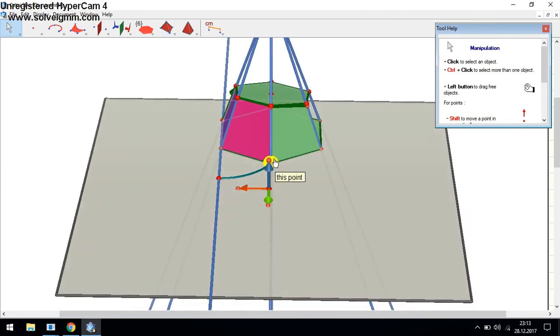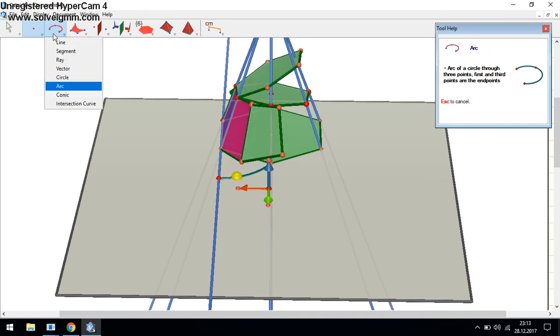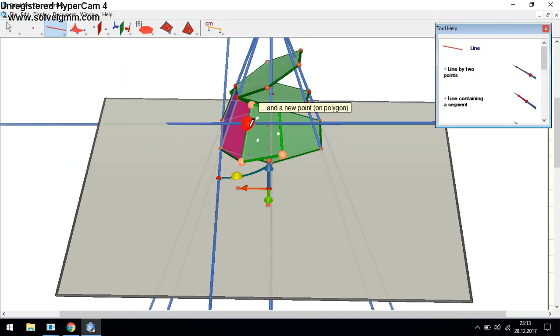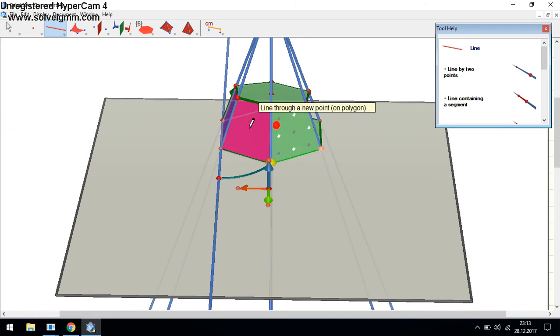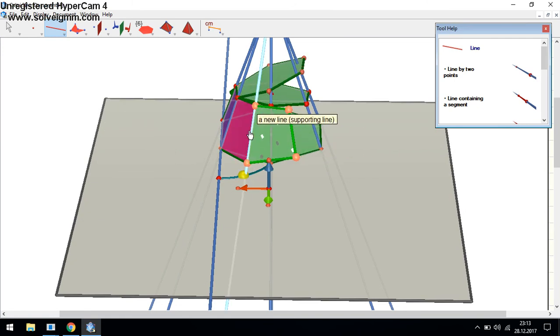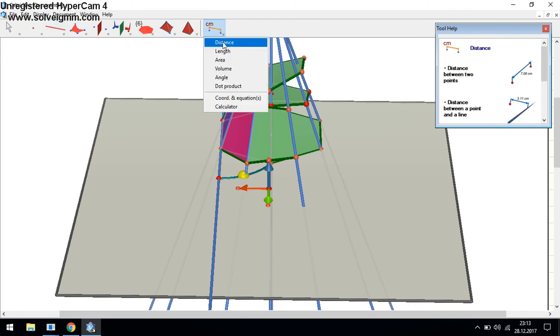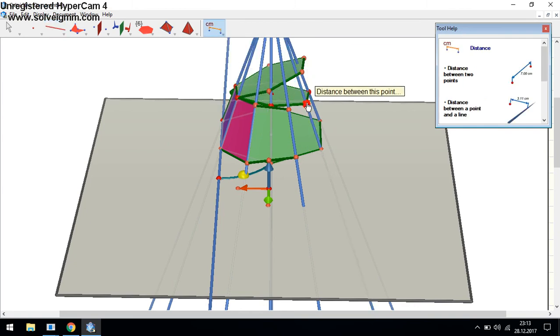But there's something wrong with the length of it. You see? It's shorter. So, to be able to solve this, I'm going to draw supporting lines here. Let me open this. Here, and also one here. And I'm going to calculate the distance between this point and this vertex.